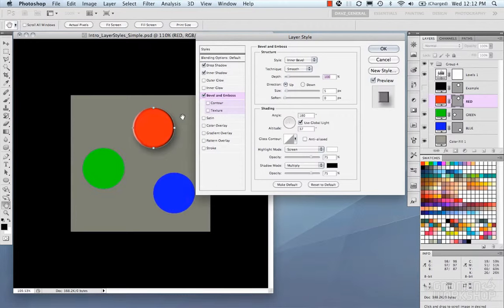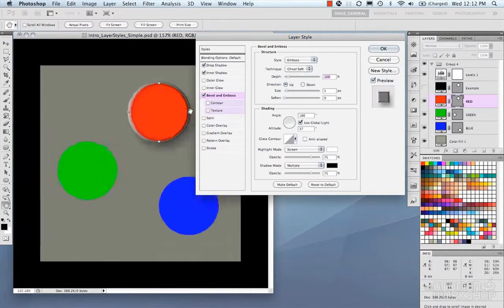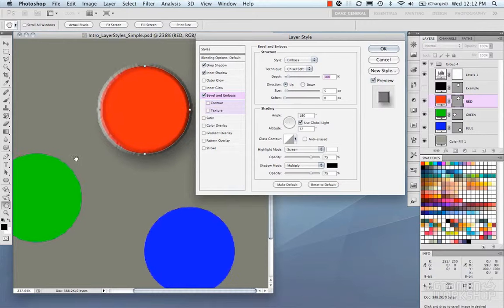Now this allows you to create a sort of pseudo 3D look to your button. There's inner bevel, outer bevel, emboss, pillow emboss, and stroke emboss. Now you could sit and mess with these and kind of figure out what you're looking for. There's a technique which is smooth, chisel hard, and chisel soft. Let me zoom in so you can kind of see this better actually.